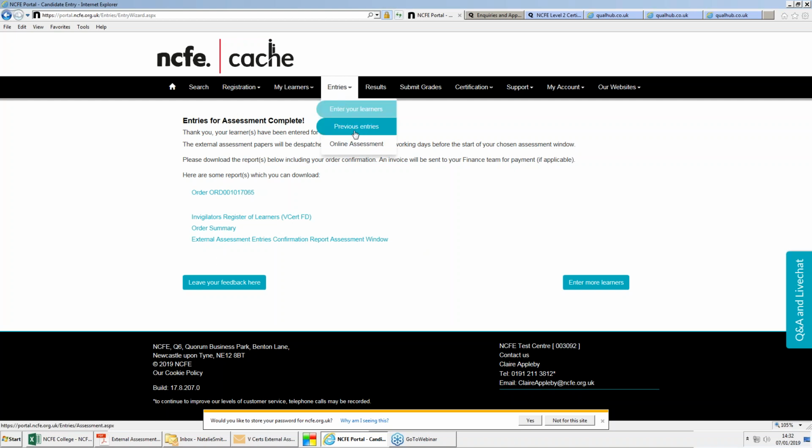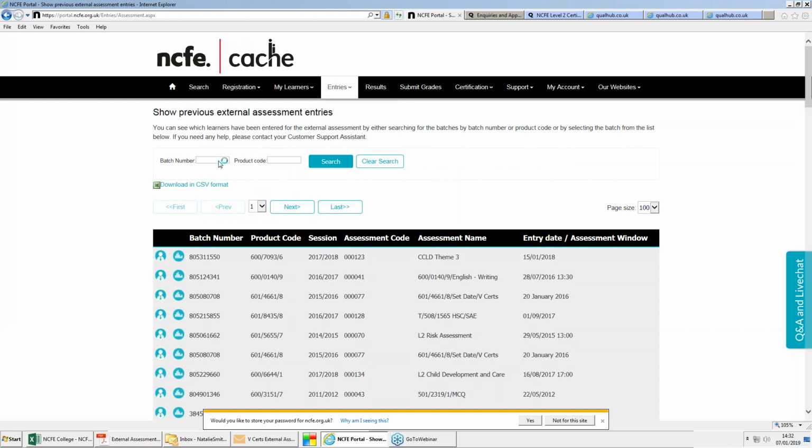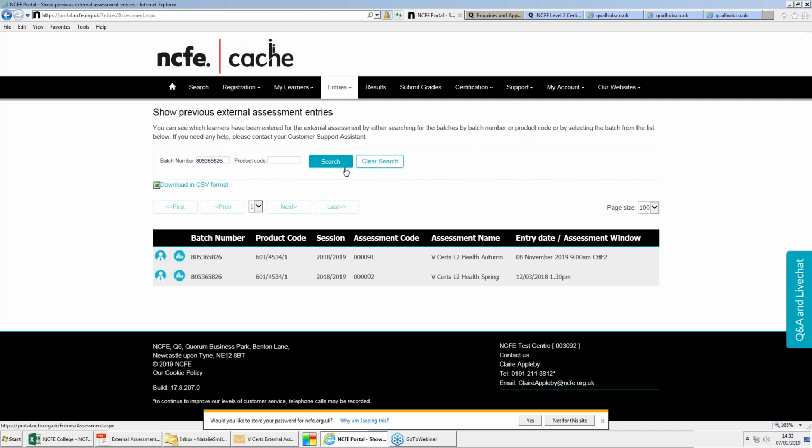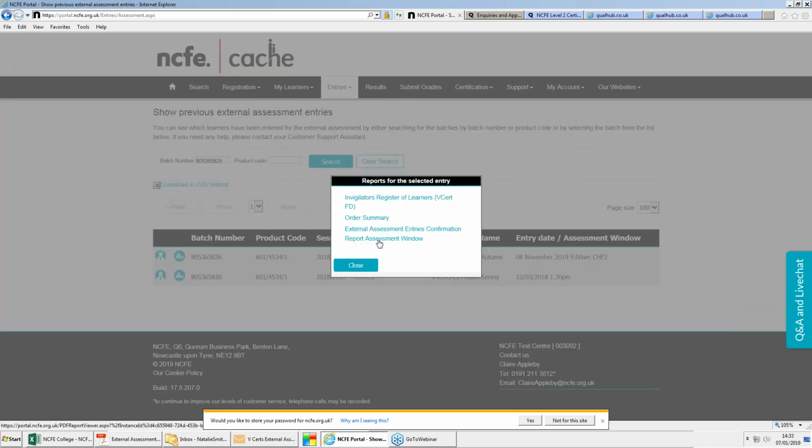If you go back up to entries and then go down to previous entries, and once that's loaded, there we go. So it's going to let me pop in the batch now and click search. And all you need to do here is go to the icon that looks like a little graph. If you click on that, that brings up all those reports there. So you can download those at any time.